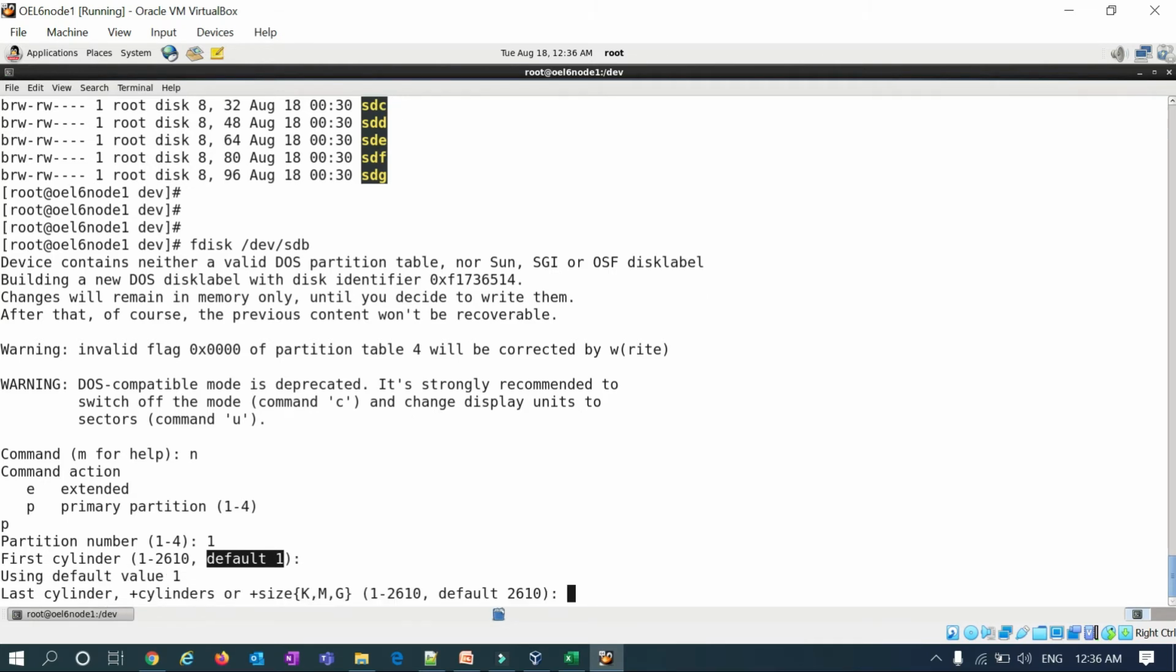You just press enter, and by default it will take the maximum, like the entire 20 GB. If you want to allocate it, you just give the default, or else if you want to give only a size, you can mention 10 GB or 20 GB or 15 GB. You can mention it either in terms of size or in terms of cylinders. So it has 1 to 2610 cylinders. I just started with the first cylinder, and I want to use all the cylinders, so by default it is the maximum cylinder 2610. It's already selected the maximum cylinder.